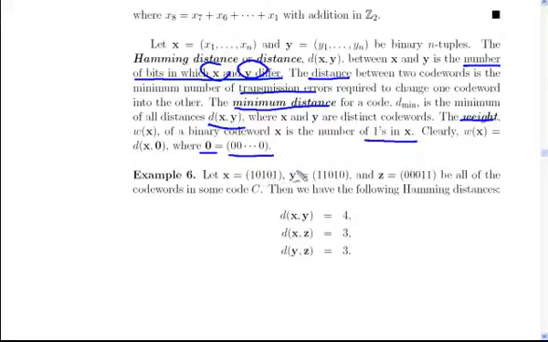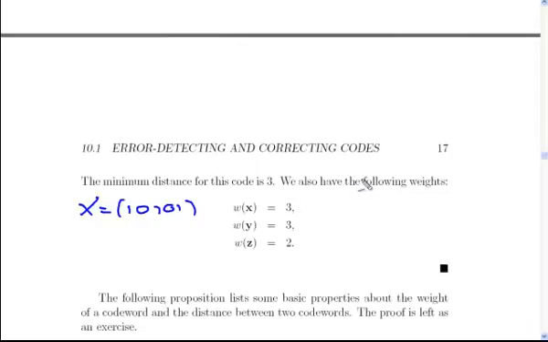For instance, the distance between x and y. Well, they don't differ in the first digit. They differ in the second, third, fourth, and fifth. So they differ in 4 digits. That's why you get this distance here. As far as the weights are concerned, the weight is the number of non-zeros in the code word. So for instance, the weight of x is 3 because x has 3 ones. Okay, so that's the meaning of that terminology.